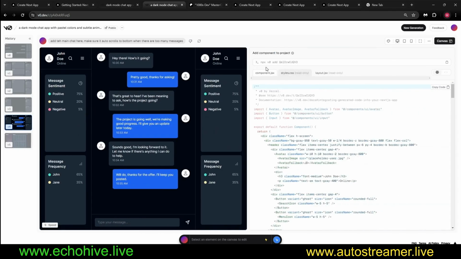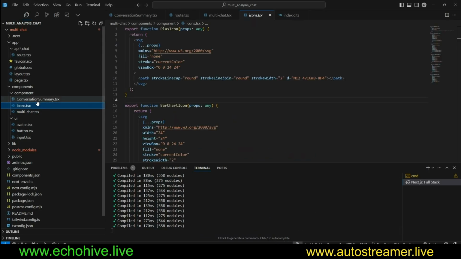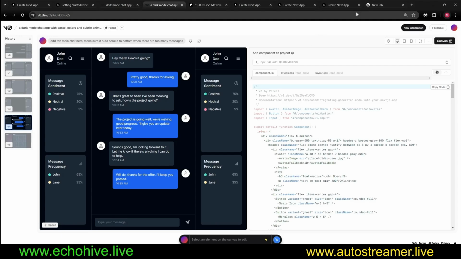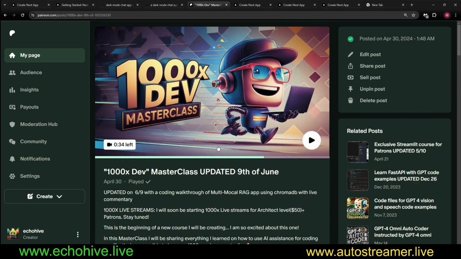Then I went to the code and I ran this code snippet that it gives me, and I installed it. And then I separated the icons, and then I separated the conversation summary by continuously prompting the GPT-4 and Opus models in Cursor. That's why if you wanted to dive deeper into how I do that, I go into detail on Project 9 of 1000x Dev Masterclass.